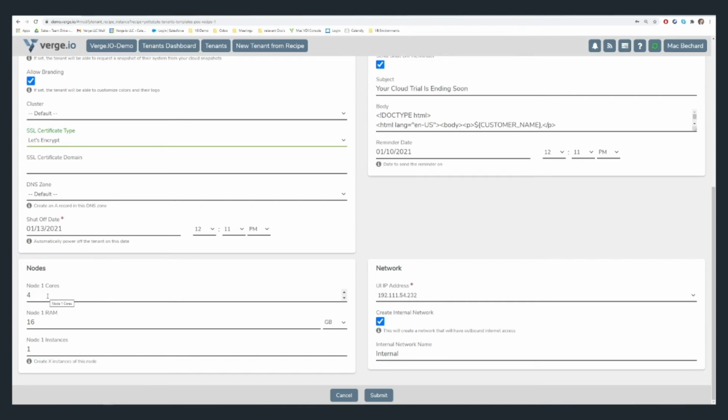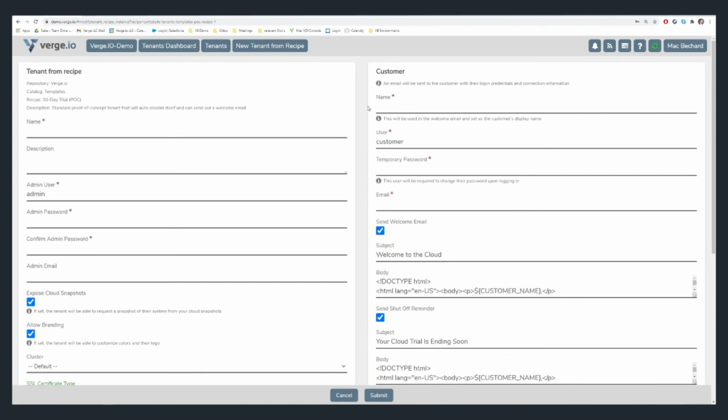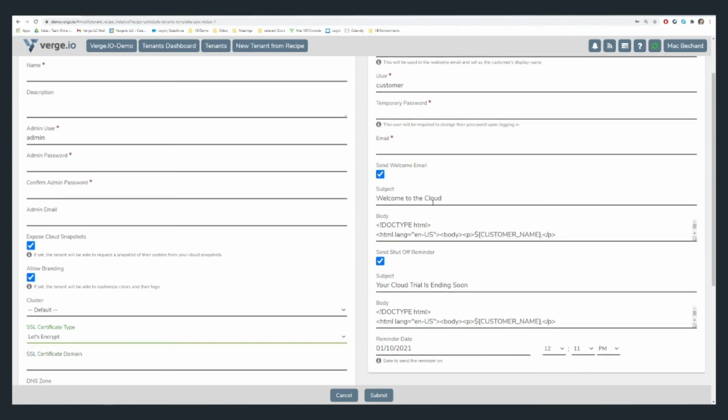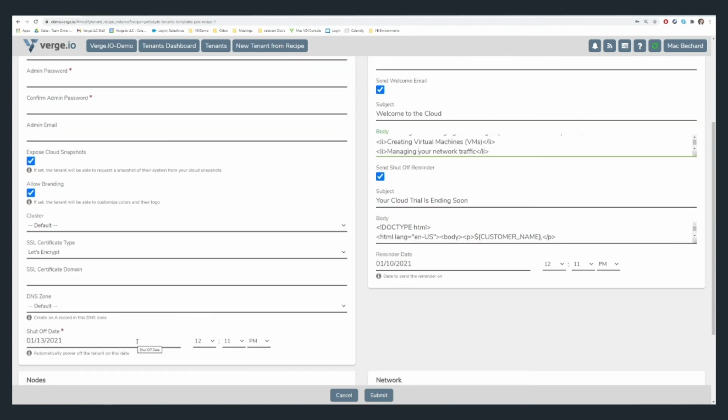The node side of things is going to be the general sizing information, the same way you'd size out an individual virtual machine. And on the right side is our customer information. So for this particular deployment we'll have the customer login, their password, their email, and from there our system will actually automatically send them an email to say, welcome to your cloud, your private cloud is ready, here is your credentials, etc., etc. When we get close to the shutoff dates, our system will gracefully send them an email to say, your time is coming to an end, you have a few days left, please reach out to the resource, etc.